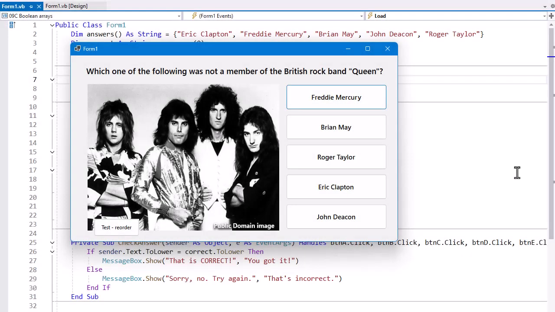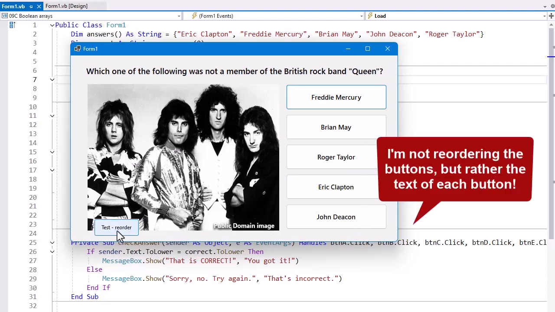Here's another example of using a Boolean array to randomly order the answers of 5 buttons in a quiz. So my quiz is which one of the following was not a member of the British rock band Queen. And we have choices here of Freddie Mercury, Brian May, Roger Taylor, Eric Clapton, and John Deacon. The order of these buttons is randomized. In fact, I got a little button here where I can test that and just simply randomize the order each time. So I can reorder those.